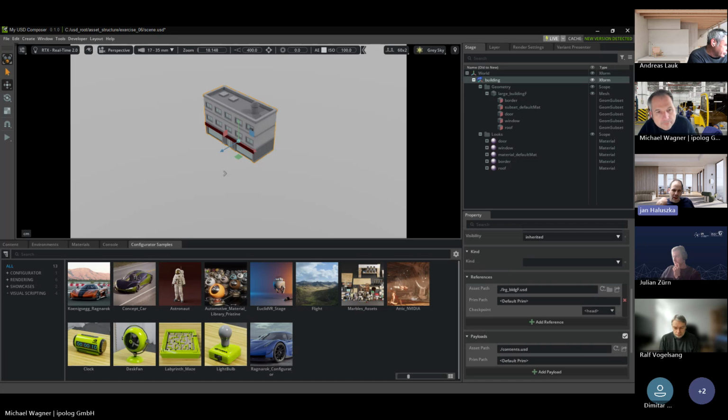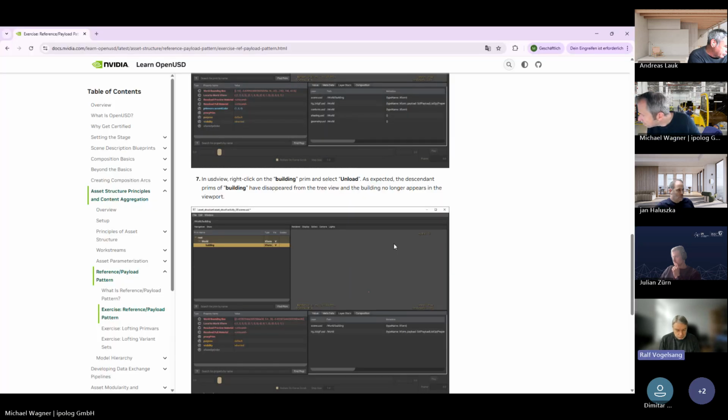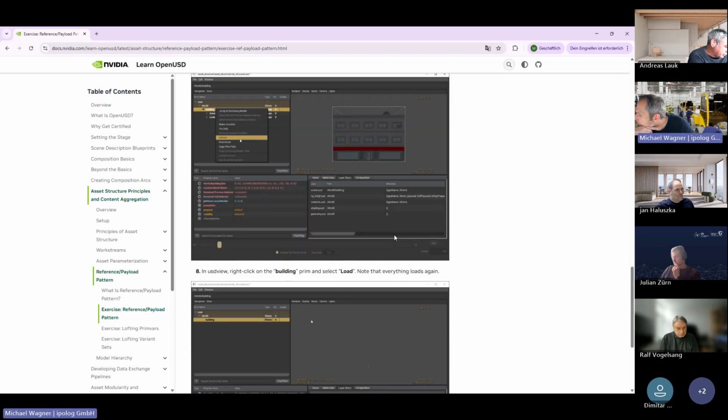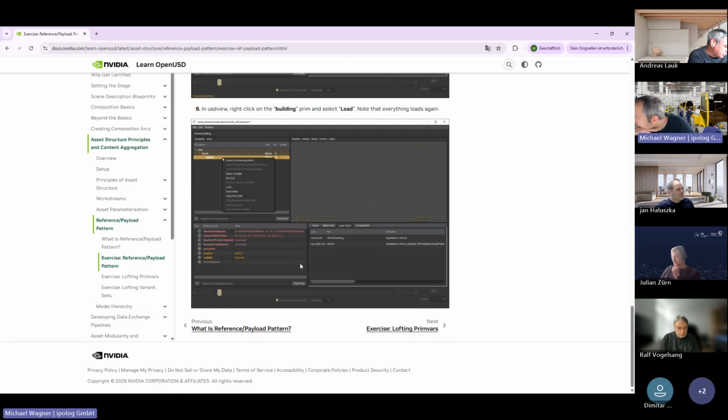So, what is the advantage of doing it this way? I think let's go on with the exercise, and you'll see. I did that. Here, yeah, that might also be interesting, to load the payload with a USD view as well, how that works.